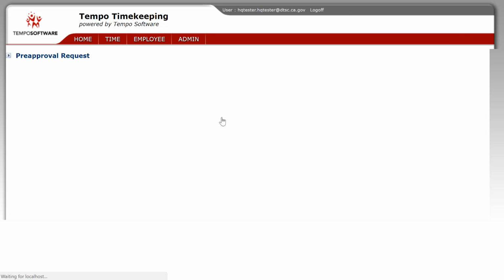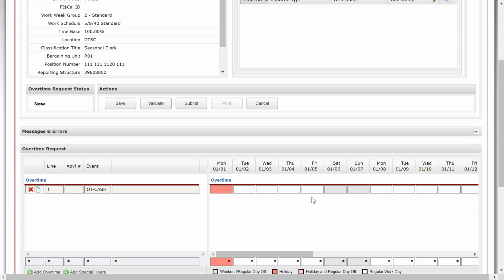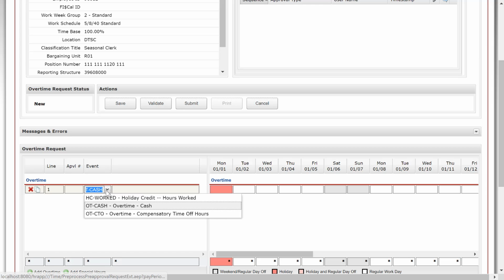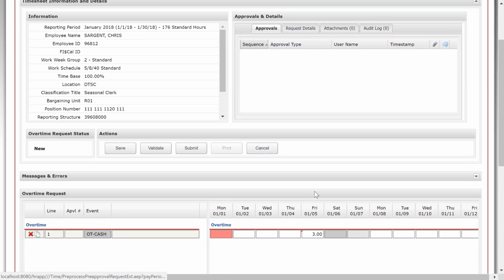The system's going to give me a form that looks a lot like a timesheet form, but that really only has a space for me to record my overtime request. You can see that the event type here defaults to overtime cash. That's almost always going to be the type of overtime that we're going to use. And so then I just need to put the number of hours that I plan to work. I'm planning to work 3 overtime hours on Friday the 5th of January.